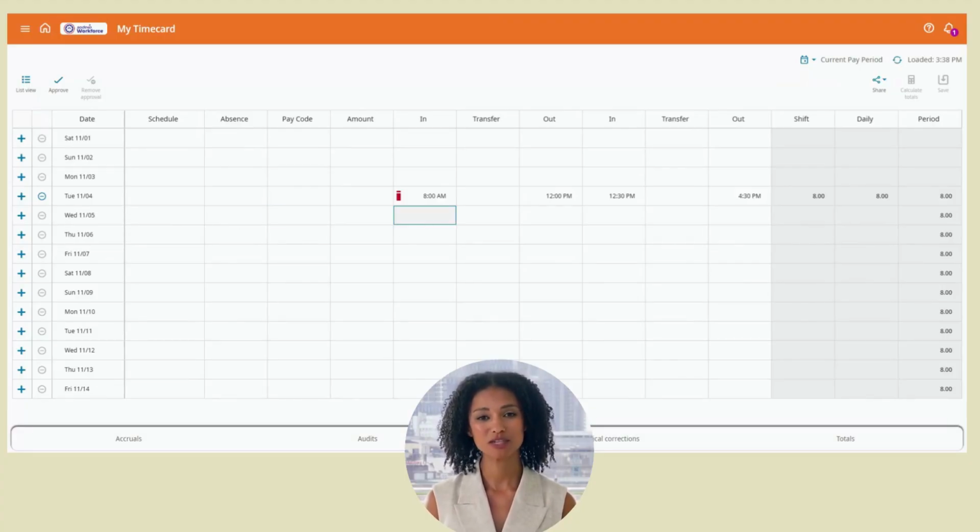Let's walk through entering some time. To enter the start of the shift, click the first in field and enter the start of the shift. To enter your meal period, click the out time field and enter the start time of your meal. Click the second in time field and enter the return for the meal period. This now becomes the start of the remainder of the shift. Click the out time field to enter the end time for the shift. Always remember to click Save after entering your time.